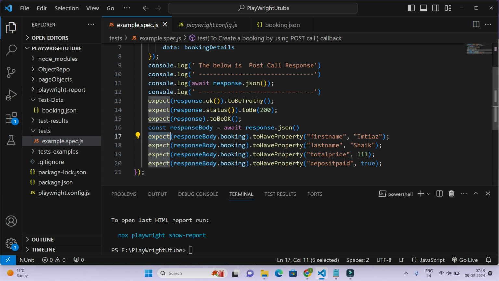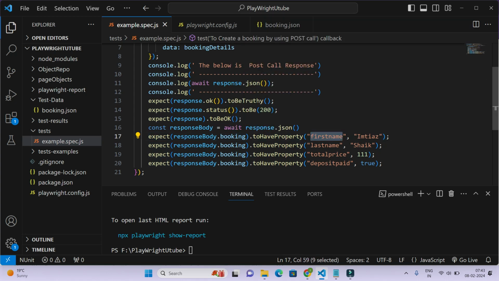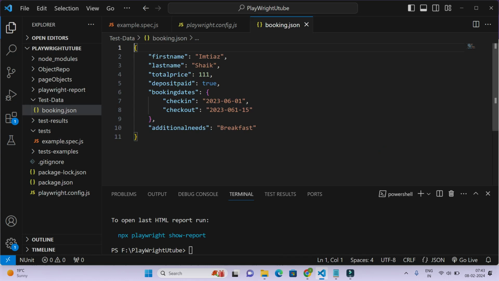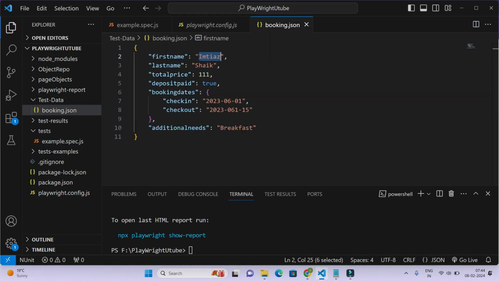Expect, like you have, verify response body dot booking to have property. What is the property? First name. First name is the property. If you see here, this is the property key and this is the data. So I'm validating whether it is giving the first name Imtiaz and last name Sheikh, and the total price. What is the total price here? If you see here, the total price is 311 and deposit paid is true.